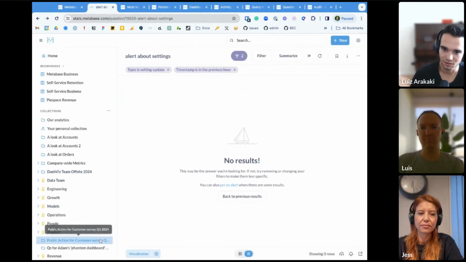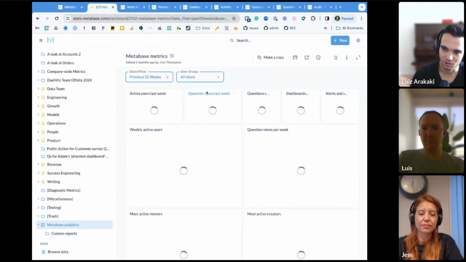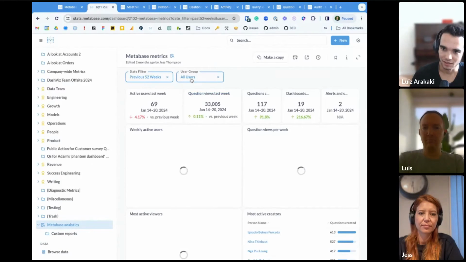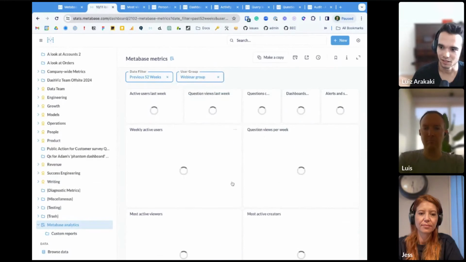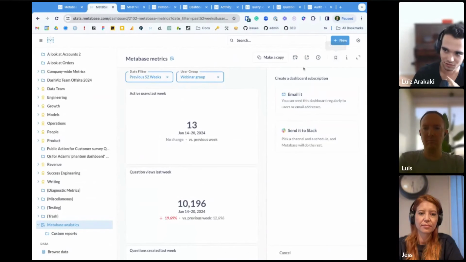You can also set up dashboard subscriptions. So if you want to see this dashboard in Slack, you can just create a subscription here and send it to see your Metabase metrics.